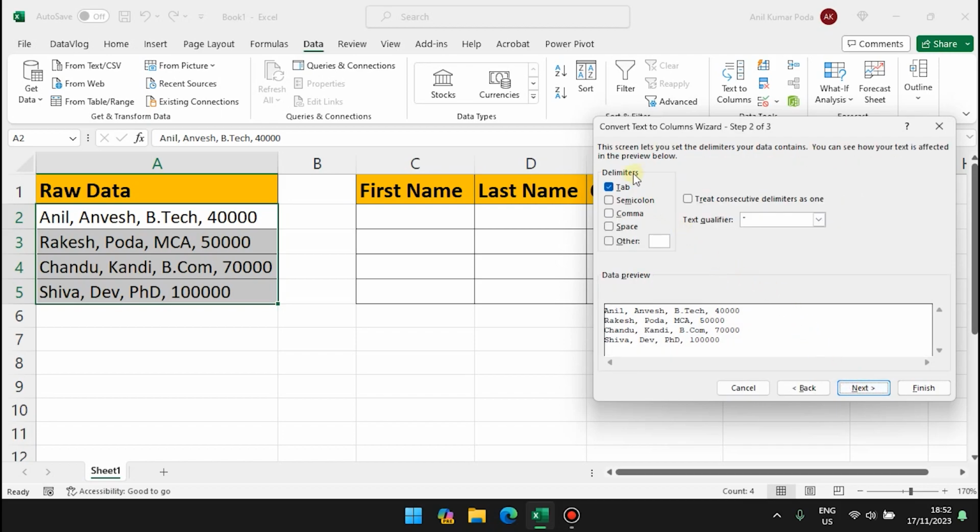By default, the delimiter will be tab, but in our case, it is comma and a space. So I'm going to select comma and I'm going to select space. When you look at this data preview, you can see the result that you are going to get once you finish. When you select the option treat consecutive delimiters as 1, it is going to treat all of the consecutive delimiters as 1, like comma and space will be treated as a single delimiter here. Just keep the text qualifier as it is. We don't use this option.